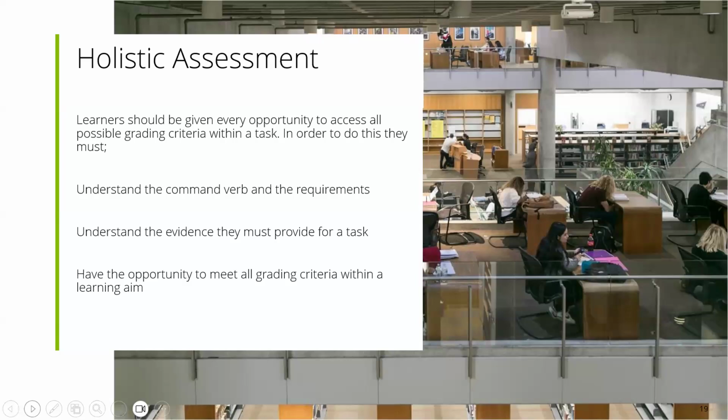So if they need to produce a presentation, do they need to include speaker notes? Does the presentation need to have animations? That kind of thing. But the learners need to have the opportunity to meet all of the grading criteria within a learning game.